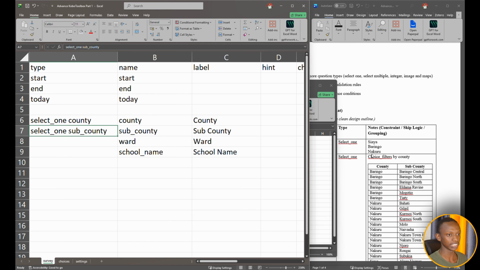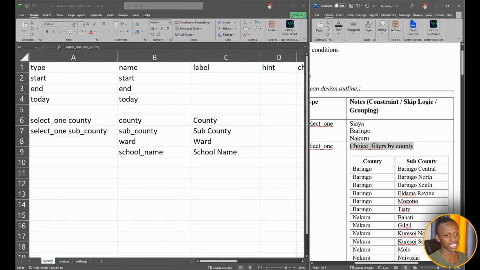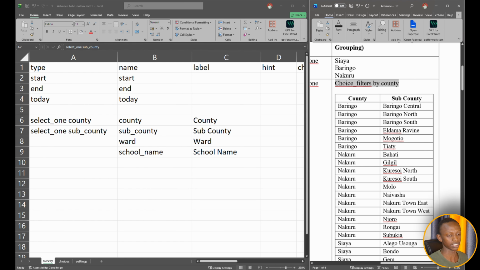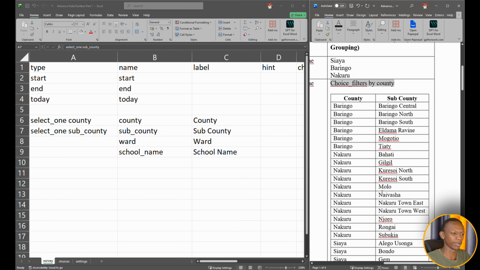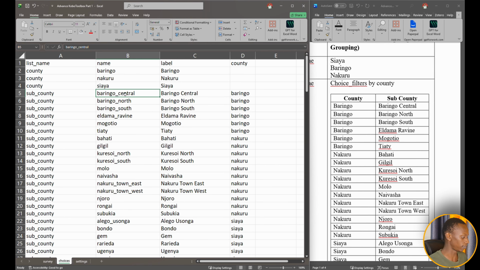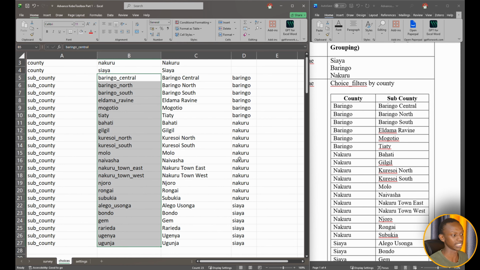So the reason we are doing this is because in our spreadsheet, in our Word document, we want to add a functionality known as a choice filter. What this does is filter the choices based on the previous option, so that we don't have a long list of sub-counties. Remember, how many sub-counties do we have? We have a total of 23. So it will be having long choices, and we don't want that here.